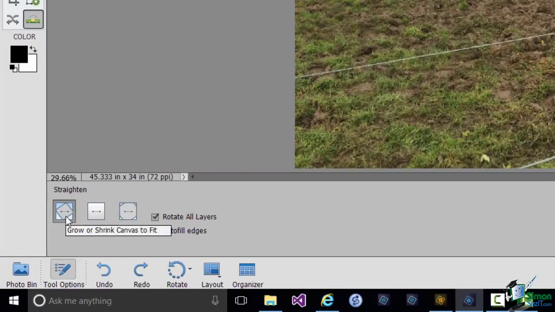There's the straighten tool, grow or shrink canvas to fit. There's the crop to remove background tool, and there's the crop to original size tool. The names of those pretty much tell you what they do, but I'm going to demonstrate each of them to you. And we'll start with this one, grow or shrink canvas to fit.